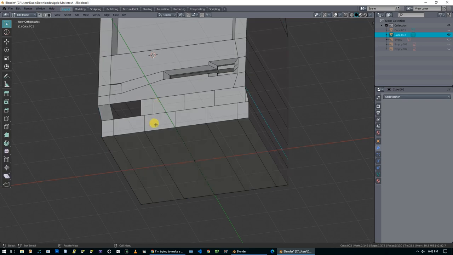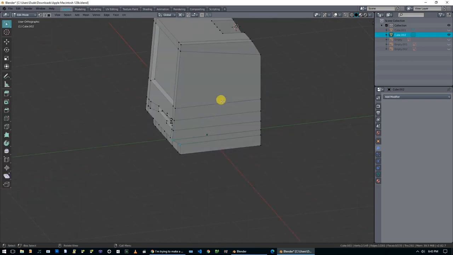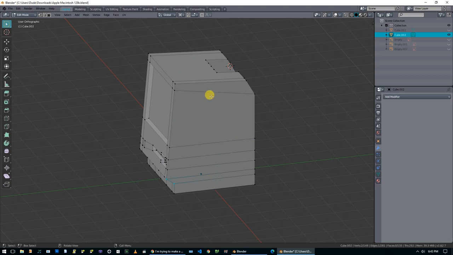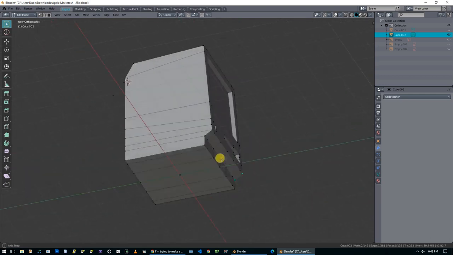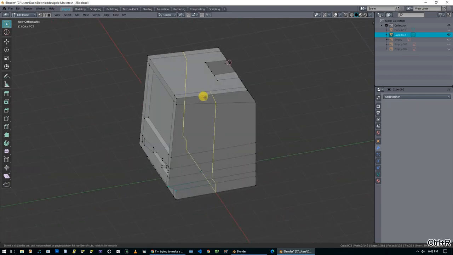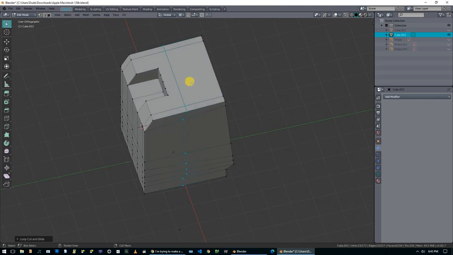So let's go into vertex. Okay, so we've cleaned up the sides a lot. So now, because we've made all of these quads all the way along here, all the way along the bottom, when I go to insert an edge loop, you can see it goes all the way around the model, which is a good sign. You want that to be the case.